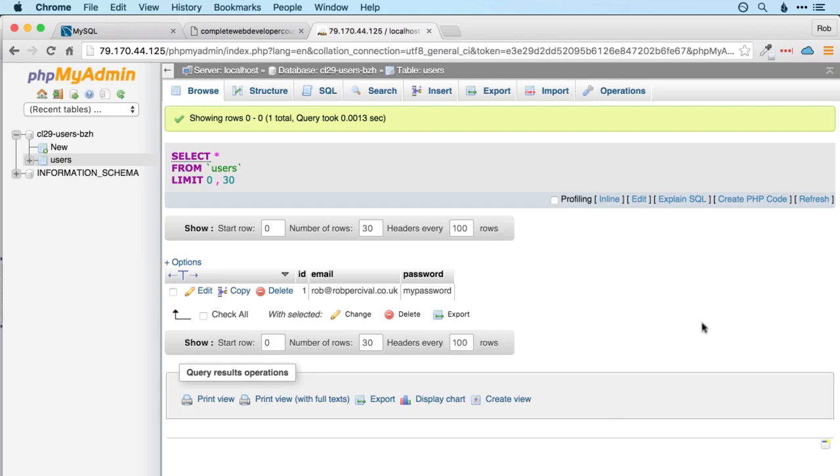Feel free to have a click around PHPMyAdmin and see what else you can do. But essentially what we've got is a database, which is a set of tables, each of which can be thought of as more or less an Excel spreadsheet with columns, in this case ID, email and password, and then rows with particular values, in this case an ID of 1, email of rob@robpercival.co.uk, and then password of my password. And then we can have as many of these as we like, and we can search them, we can update them, we can do whatever we like with them. So databases are extremely powerful, they're absolutely critical to web development.